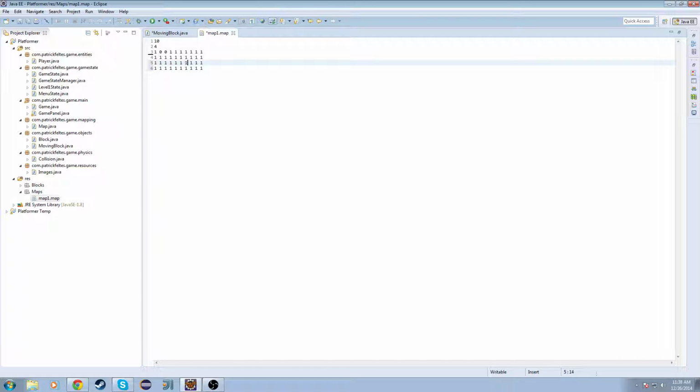and then nothing after that. So now what we're going to do is add a blank line and then another line. Okay, so on this line after the blank line, we're going to put in the number of moving blocks we want to have. So that'll be 1 for now. Then the first value will be the x, then the y, then the ID, then the left bound and the right bound.